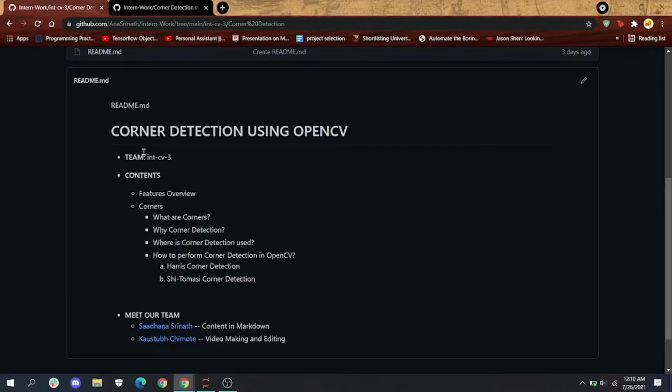Hi guys, so today we'll be going into corner detection using OpenCV. So this is the workflow. First I'll be talking about what features are, just a basic overview. Then we'll dive deeper into corners: what corners are, their applications, how to detect corners, etc.